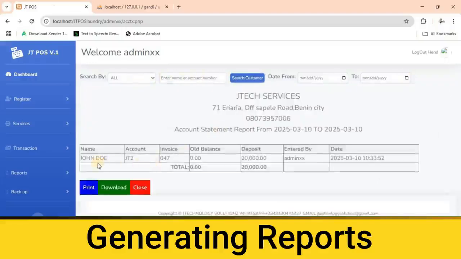So today we have a payment that was made by John Doe, which is, you can see his account number from this invoice 047. He deposited an amount of 20,000. So you can see that the deposit of 20,000 that was made is also reflecting. So you should be having this money added to this money also.